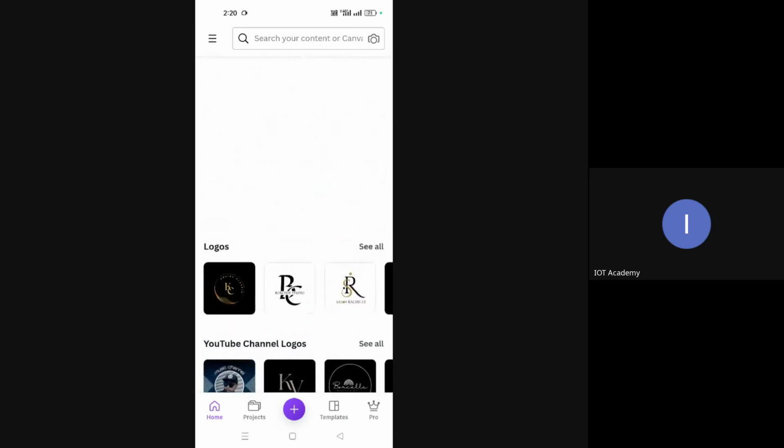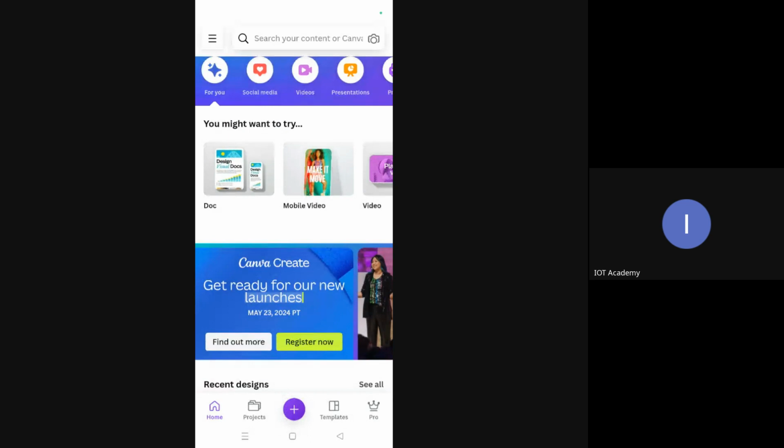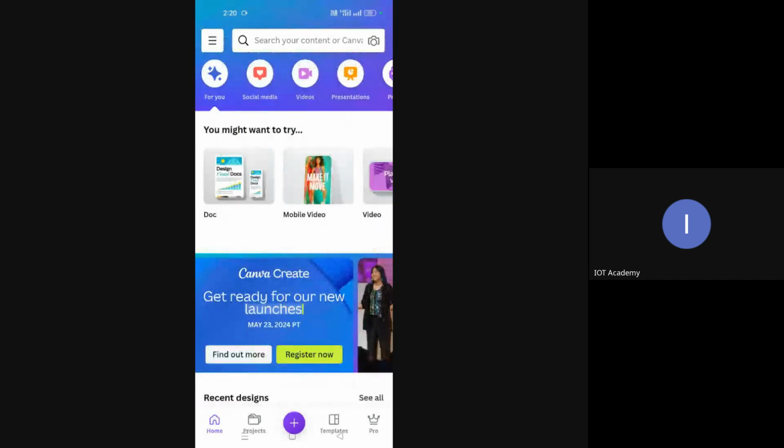Okay, and photo collages, talking, logos, YouTube banners. These are something which are very popular these days. YouTube banners, thumbnails, right? So this is actually the page.